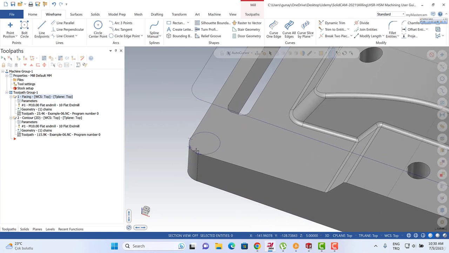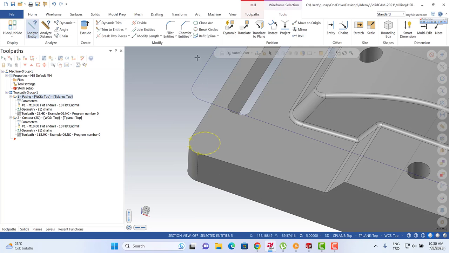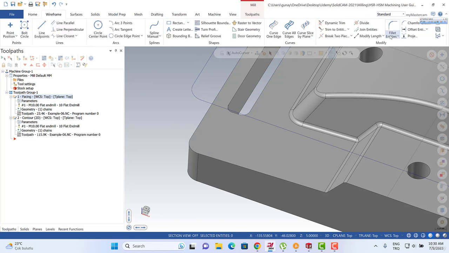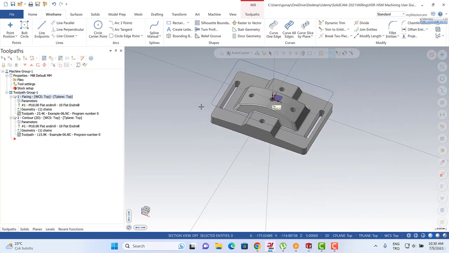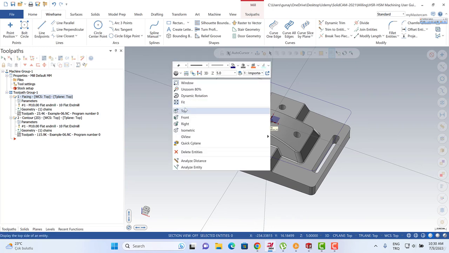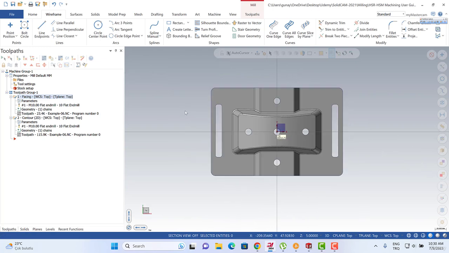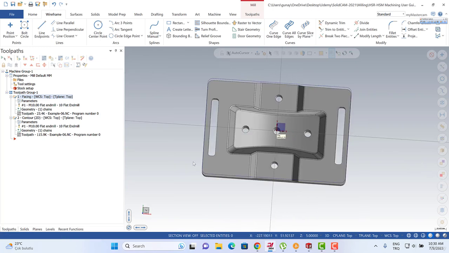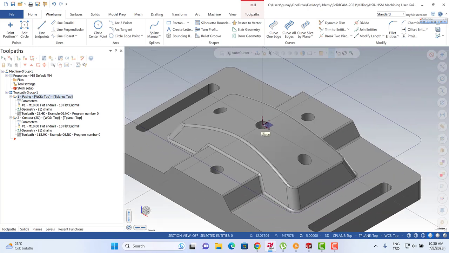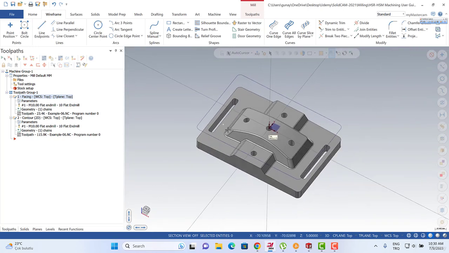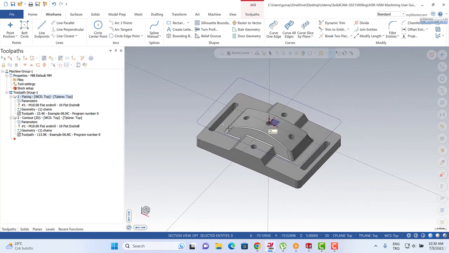After that, we can turn to window selection, select all that stuff and hit the delete button to delete all of them. Anyway, that's perfect. This is the top view and this is the isometric perspective. After that, let me create my roughing toolpath.